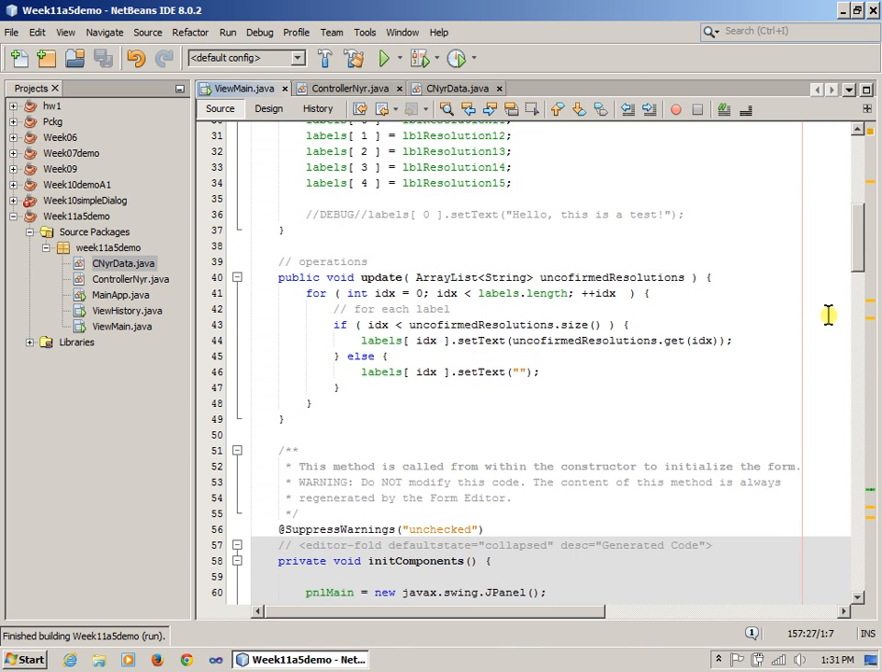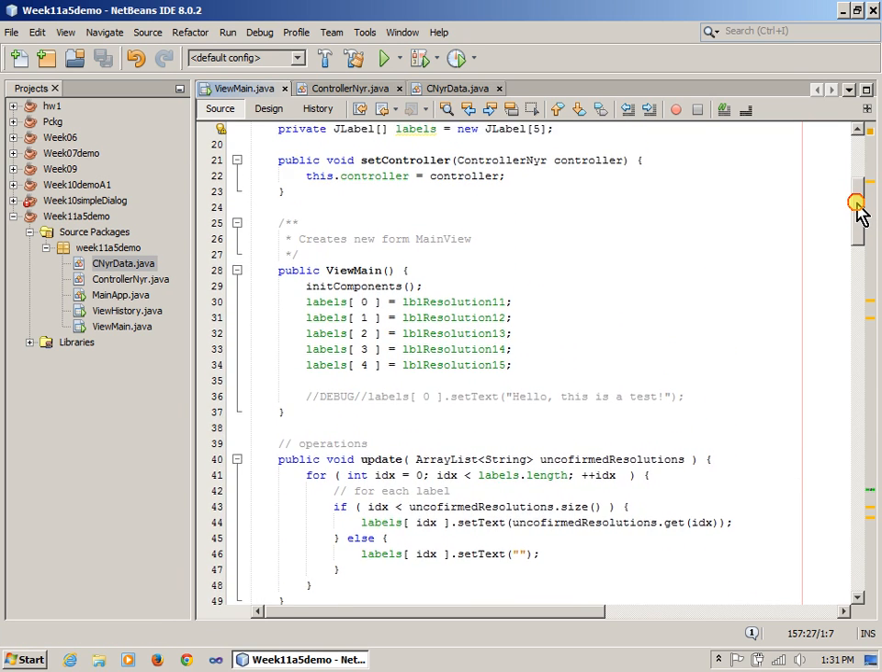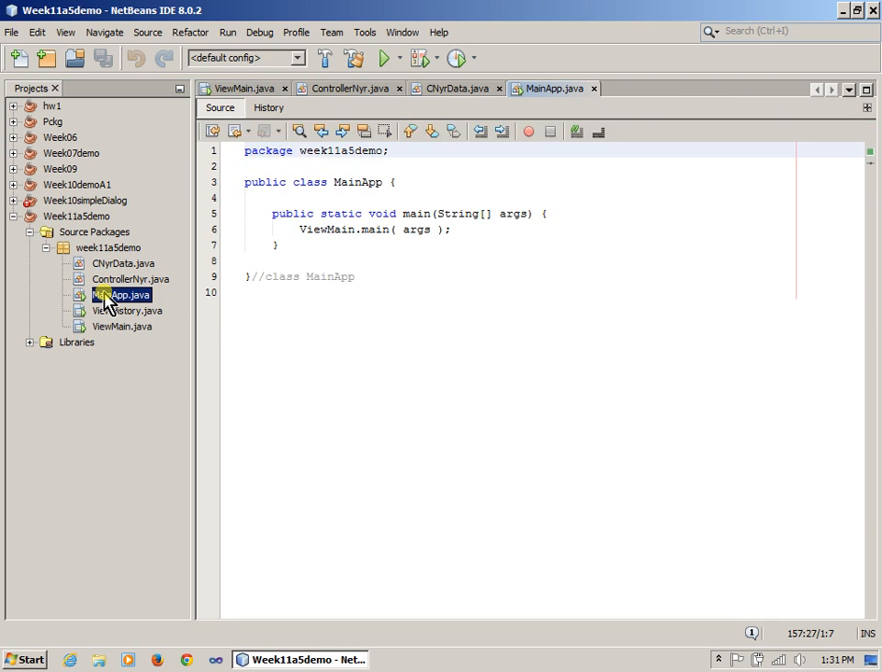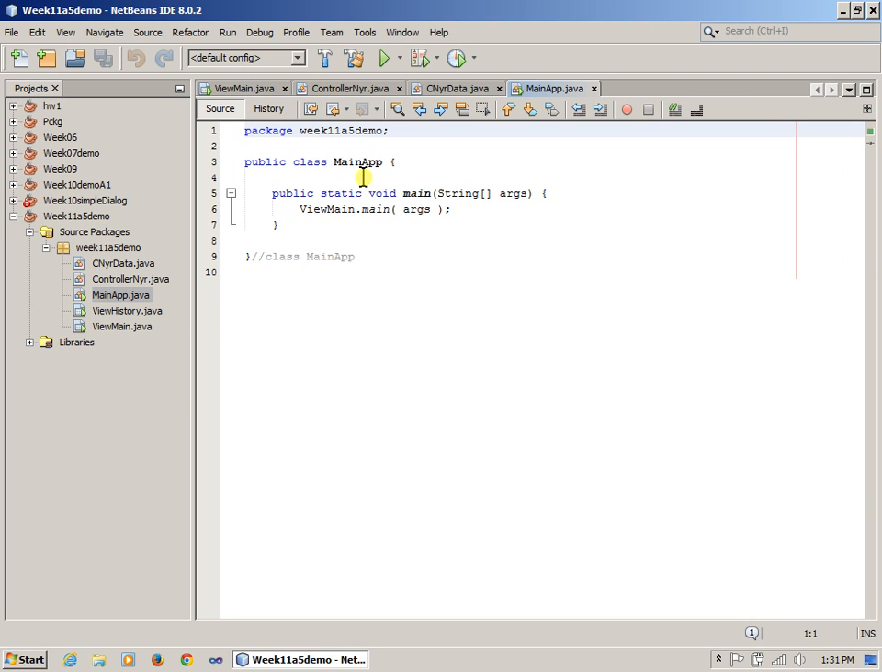Okay, so let's see. What are the possibilities, right? First of all, let's just make sure that we take a look at the main class, right? The main class says main app view main, and calls the main method generated by the NetBeans framework to add the main method to our application. So go to view main.